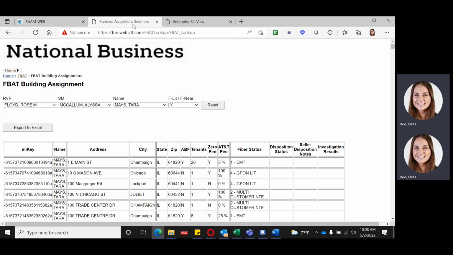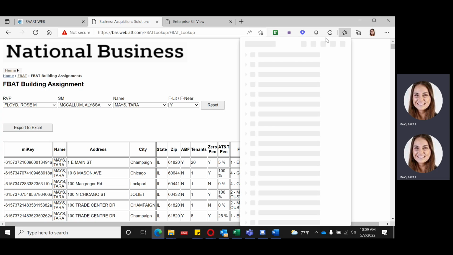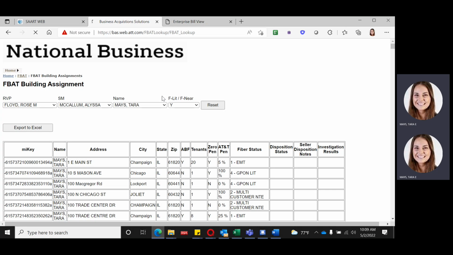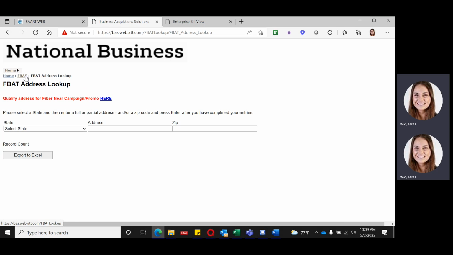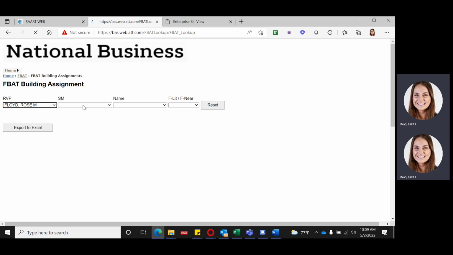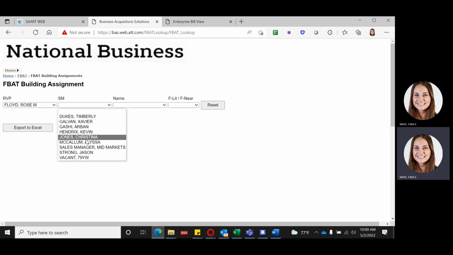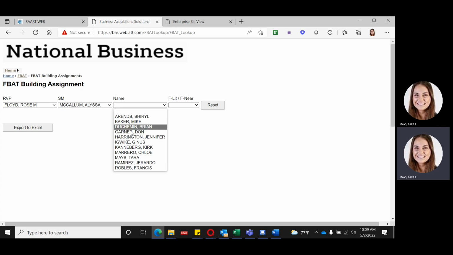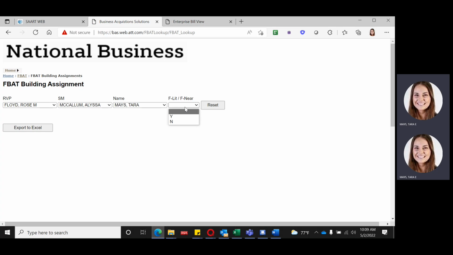So what I like to do is go into your FBAT module, and just in case you're not sure how to pull that, I'll just show you real quickly. You would go into FBAT, go to FBAT building assignments and put in your information, and hit fiber-lit yes. And as always, just remember that our data is not always 100% accurate.